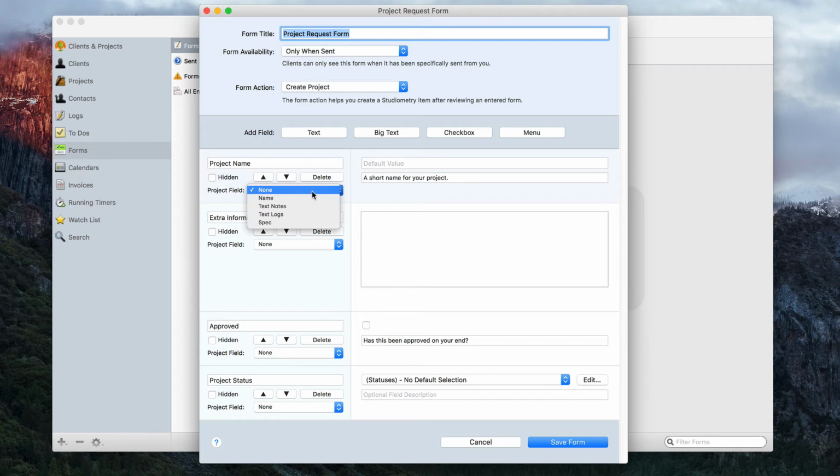So if I pull up this list, I can change this to name so that this field will automatically become the name of the project that is created when I review the form. And we can do that for every field, just really quickly. And now when this form is reviewed after it's been submitted, the project will be created and it will automatically have all of this data added to the project. It's a great, easy way to automate the process of receiving information and adding that to your Studiometry database.